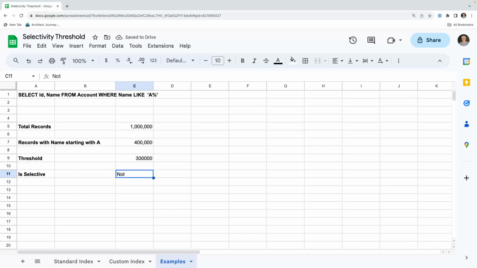So this is an important thing to know, that your data volumes can start low, and then as the ratio of the total records, the records that match, and the threshold changes, you could reach a point where you could not have a selective index. So it may start selective, and then as your data volumes grow, it becomes unselective.